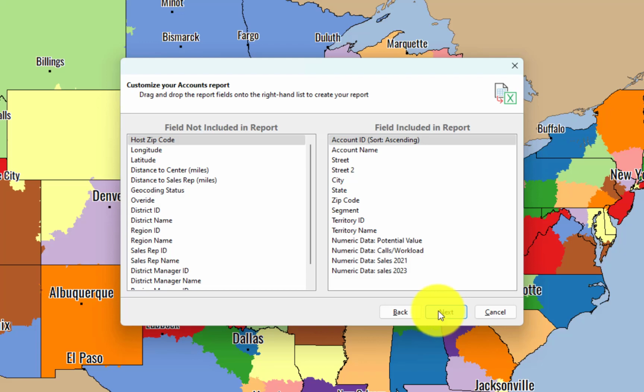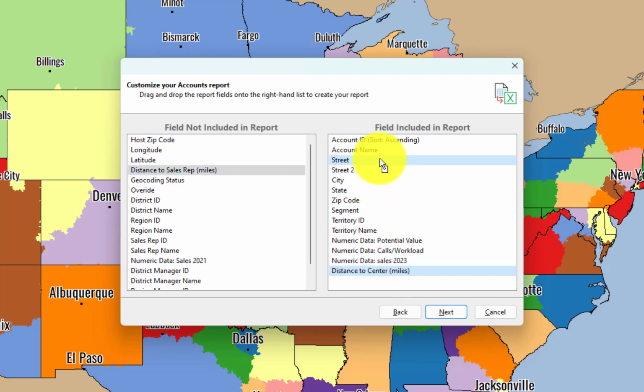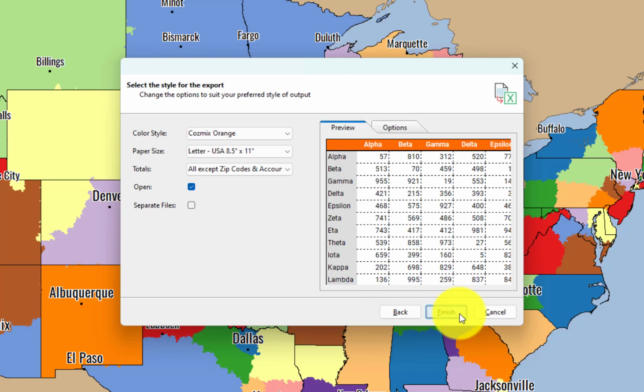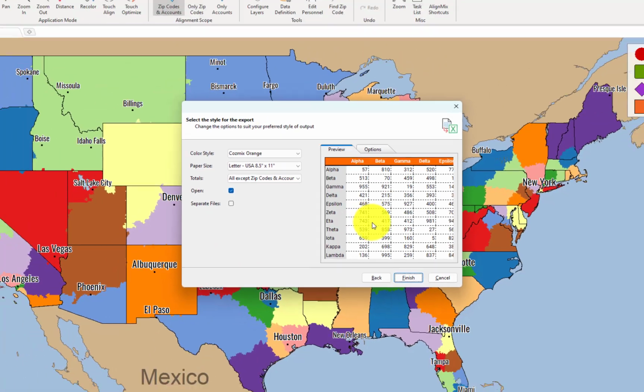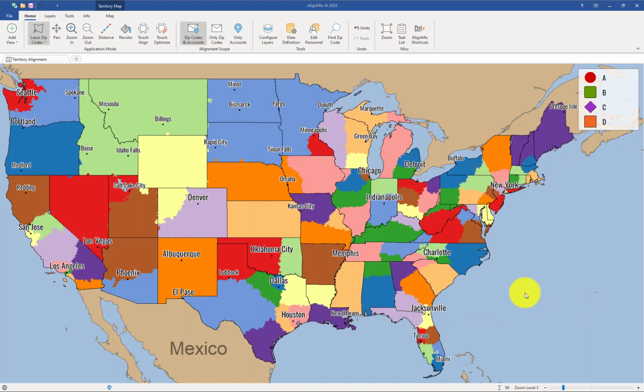Click Next. Now for your custom accounts report, you can choose which columns of data to include and exclude during this export. So maybe we don't want numeric data sales from 2021, but maybe we do want a distance to the center of the territory included, and we'll put that up here at the top. Click Next. Again, you can customize what you're about to see and click on Finish. Now we choose where to save that new Excel report and click on Save.